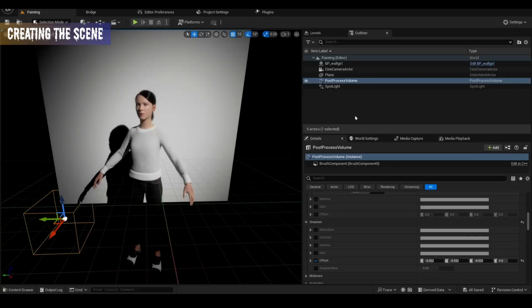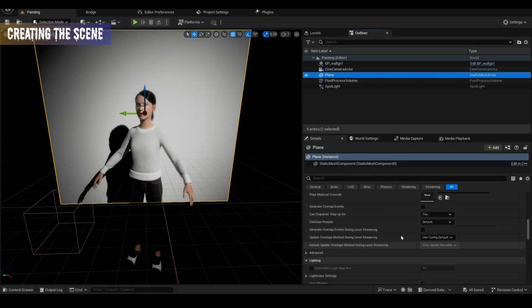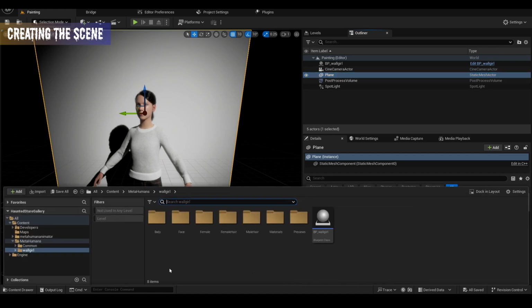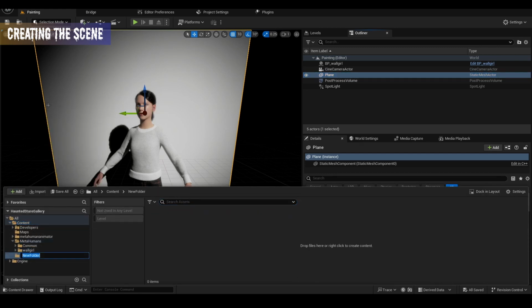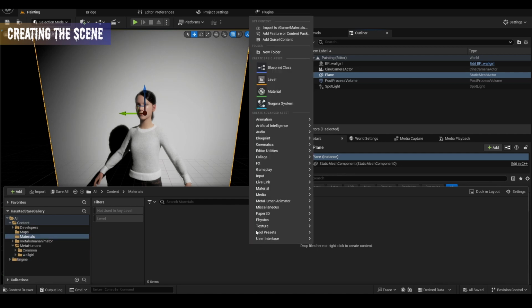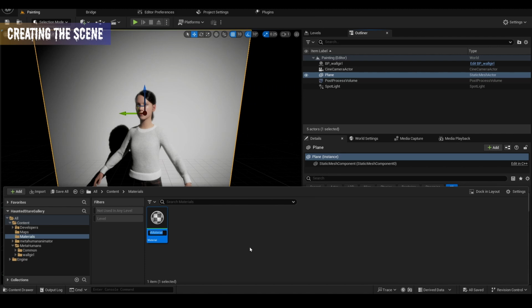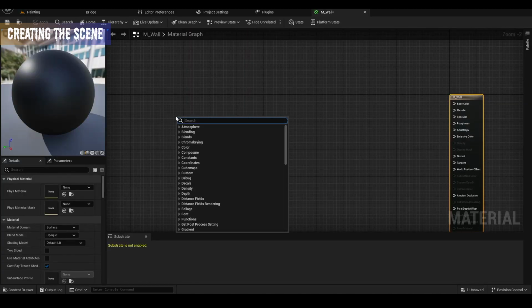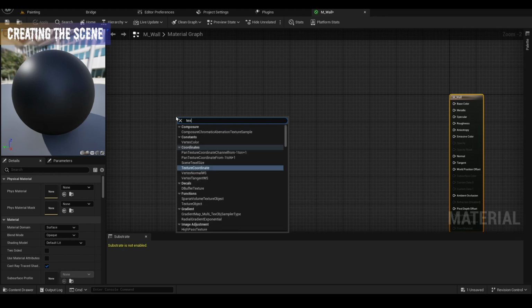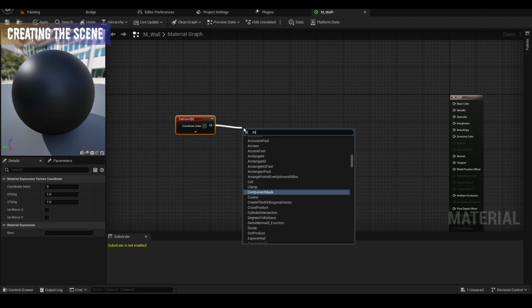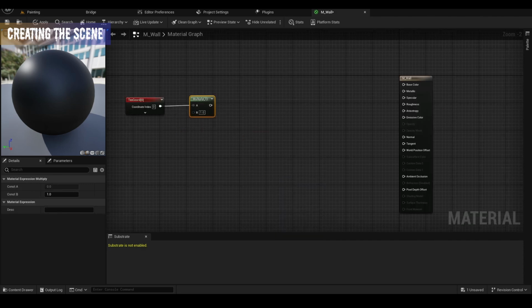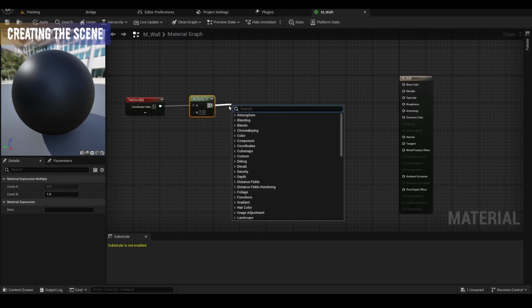So okay, I'm gonna make the plain material. So I'm gonna go to the content folder. I'm gonna add a new folder. I'm gonna call it, and then create a material and call it wall. First I'm gonna add the texture coordinate, and then I'm gonna add the multiply, and then I'm gonna add the texture sample.